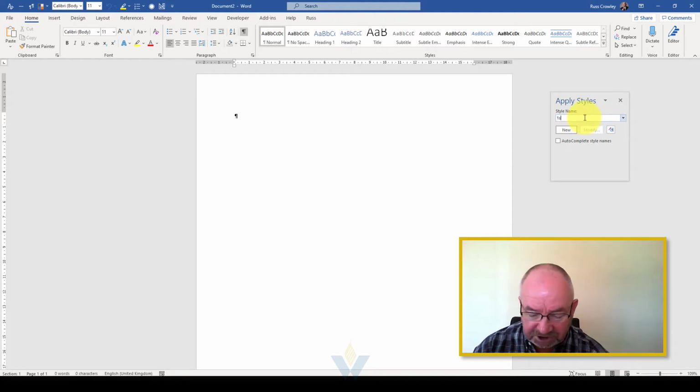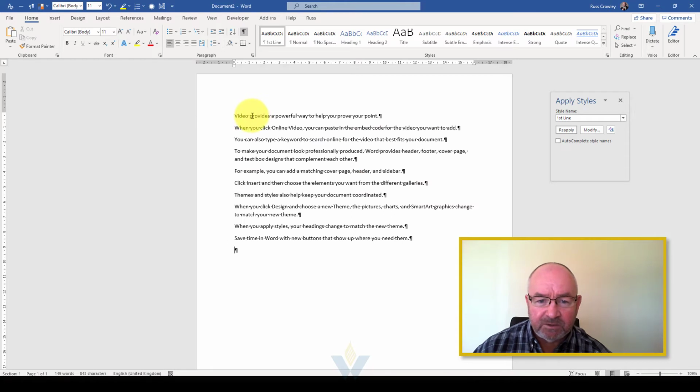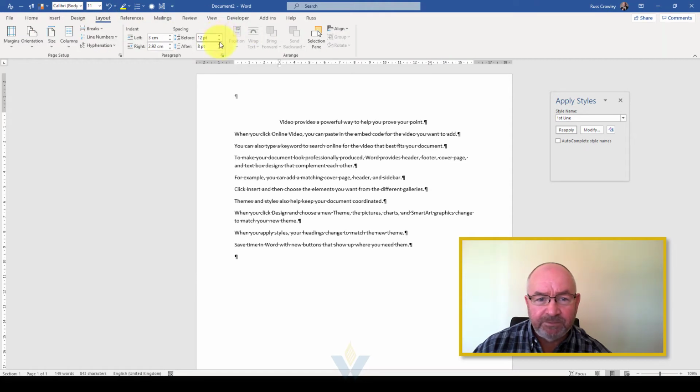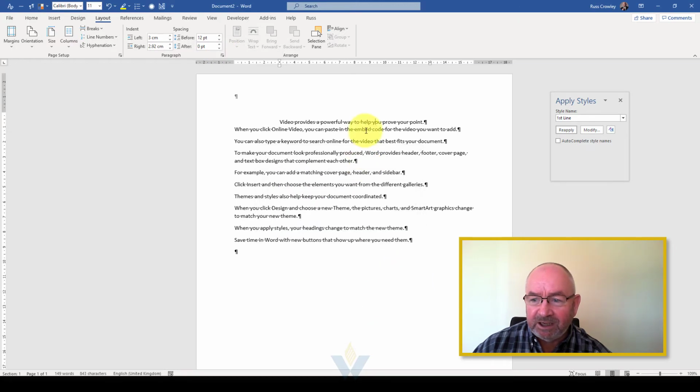Now what I'm going to do, just to illustrate, is create a new style called First Line. As soon as I click on New, that's going to be added to the ribbon up here. Now I'm going to put in some random text, 10 paragraphs of one sentence, like so. And here's what I'm going to do. I want to indent it 3 centimeters there. I want to indent it, let's say, 3 centimeters to the right there. And I want to put 12 point spacing above and 0 spacing below, and I want single line spacing, and that's what I want to do.